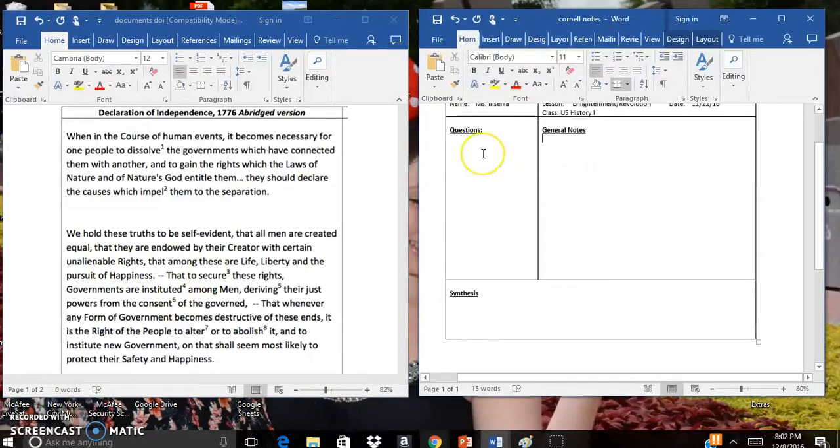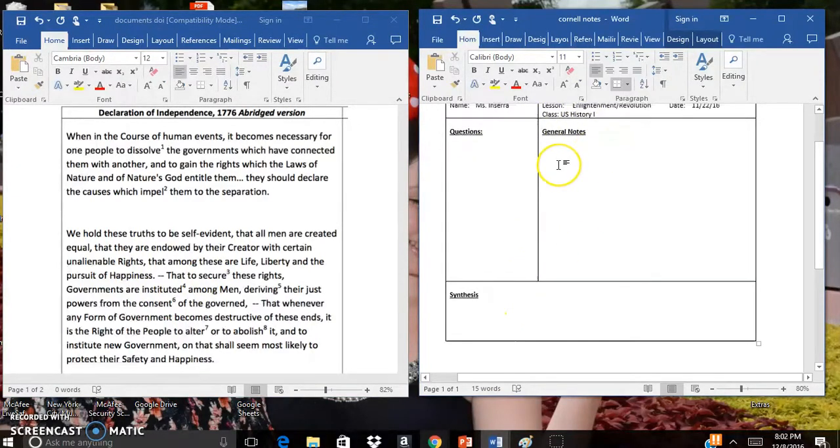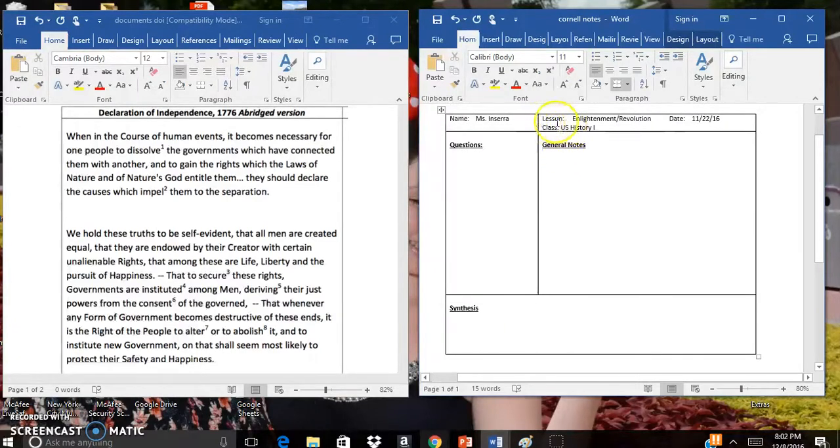You know, we have our questions on the left side, general notes on the right side in the larger section, and at the bottom is our synthesis page. And I suggest for the lesson writing down some sort of variation of Enlightenment / revolution, however you are best going to be able to locate this information.